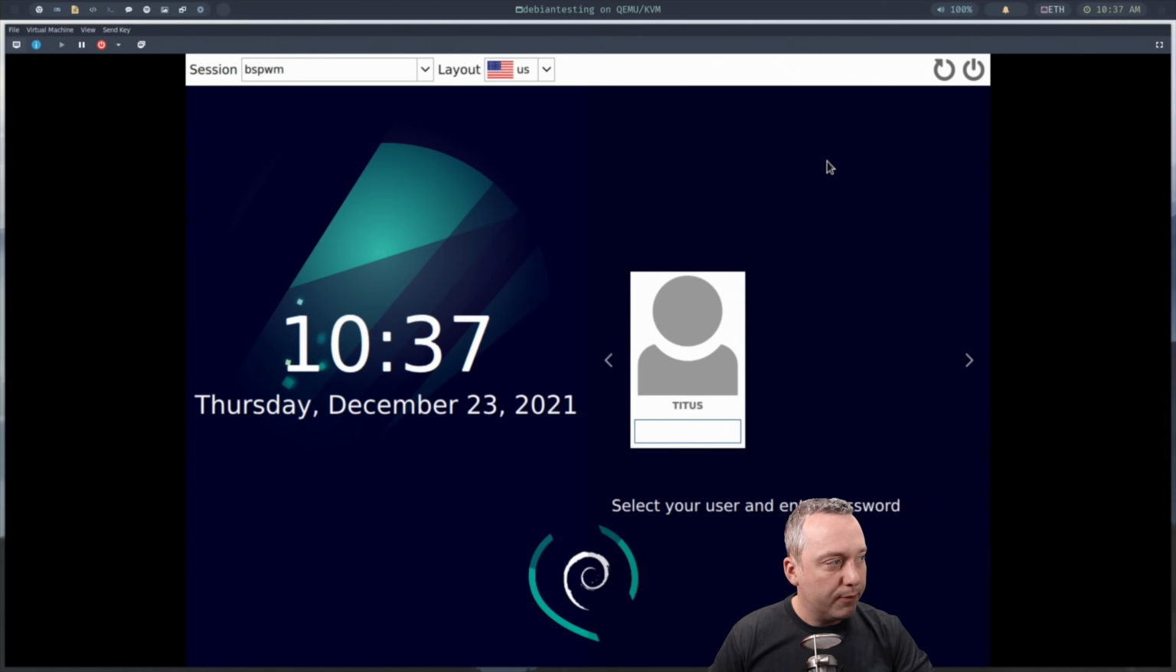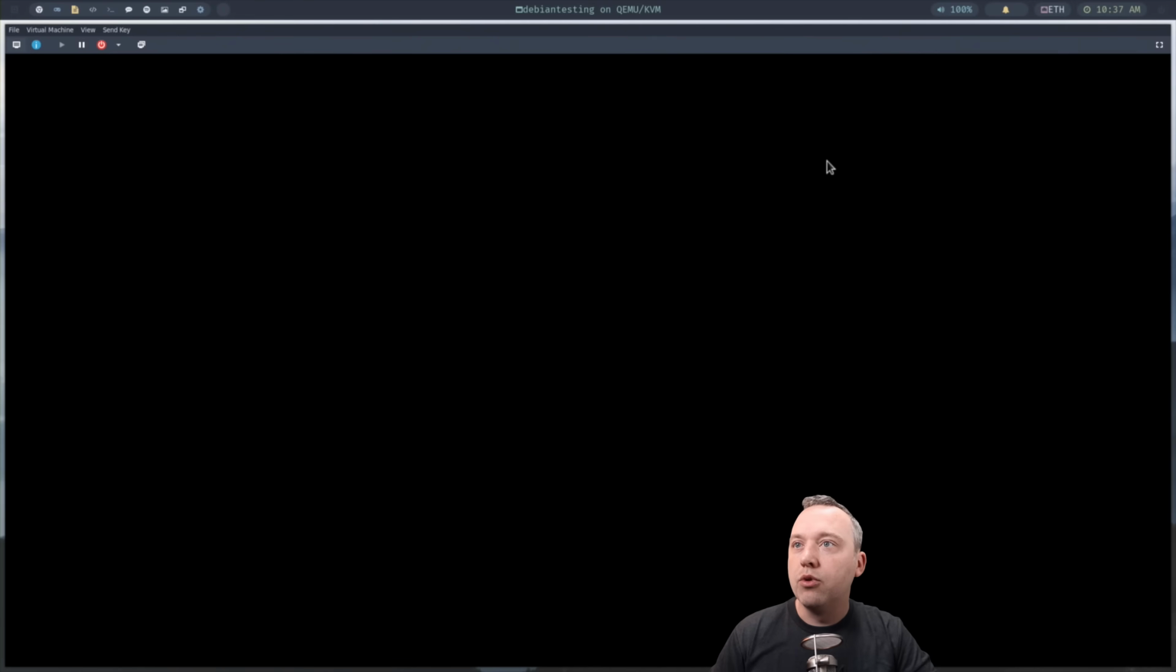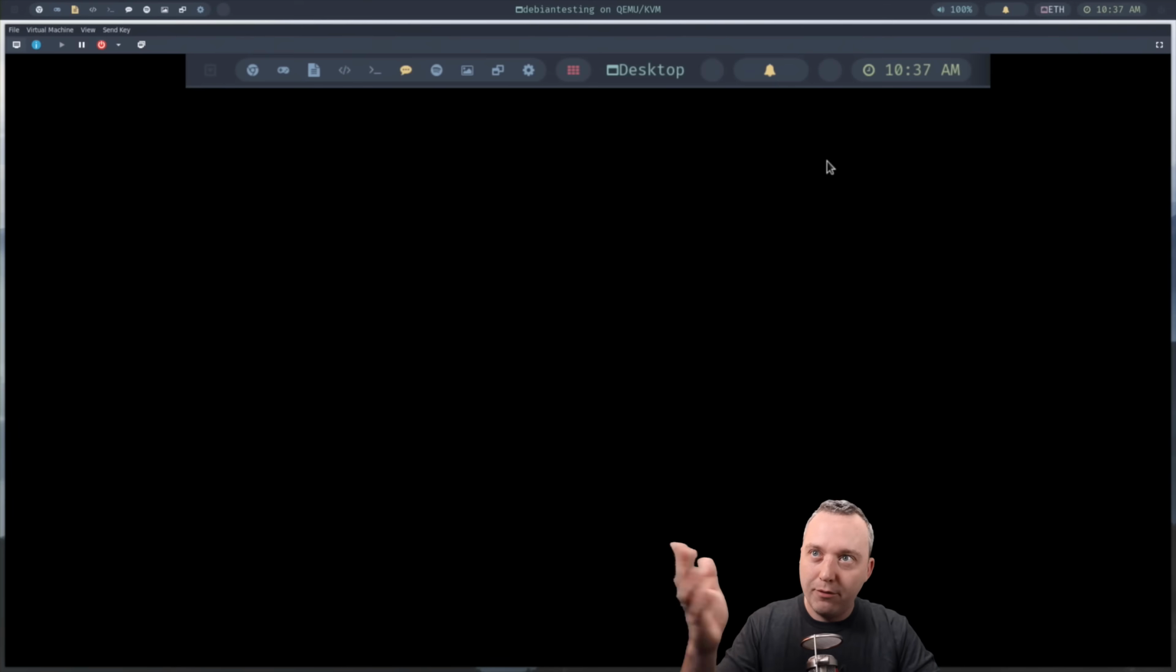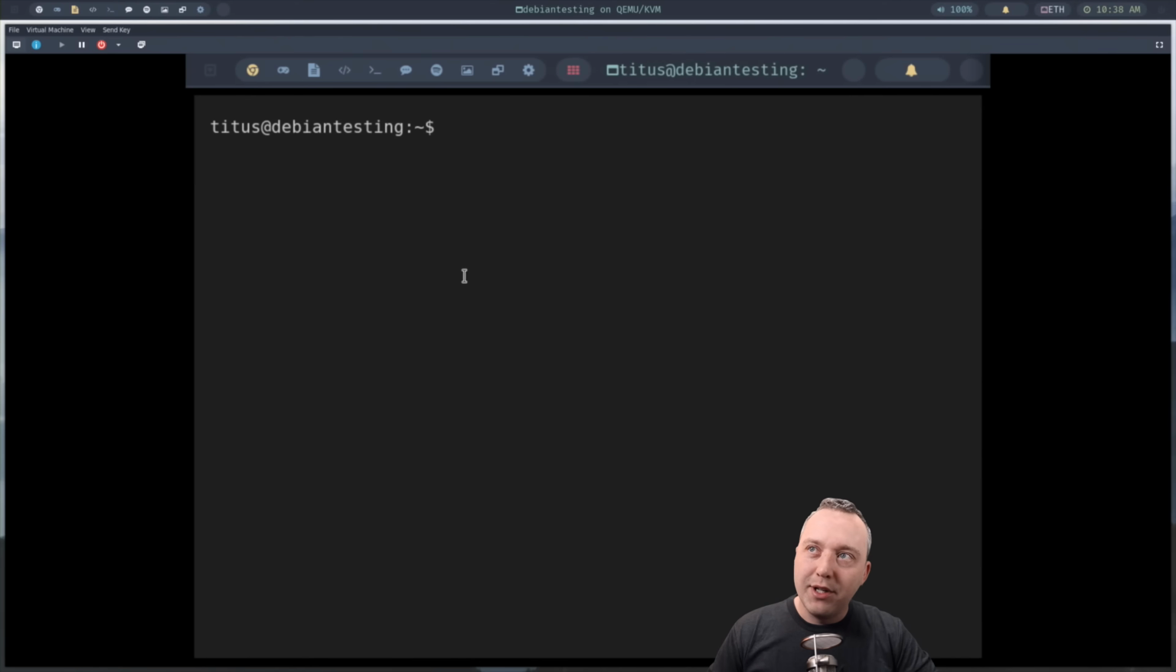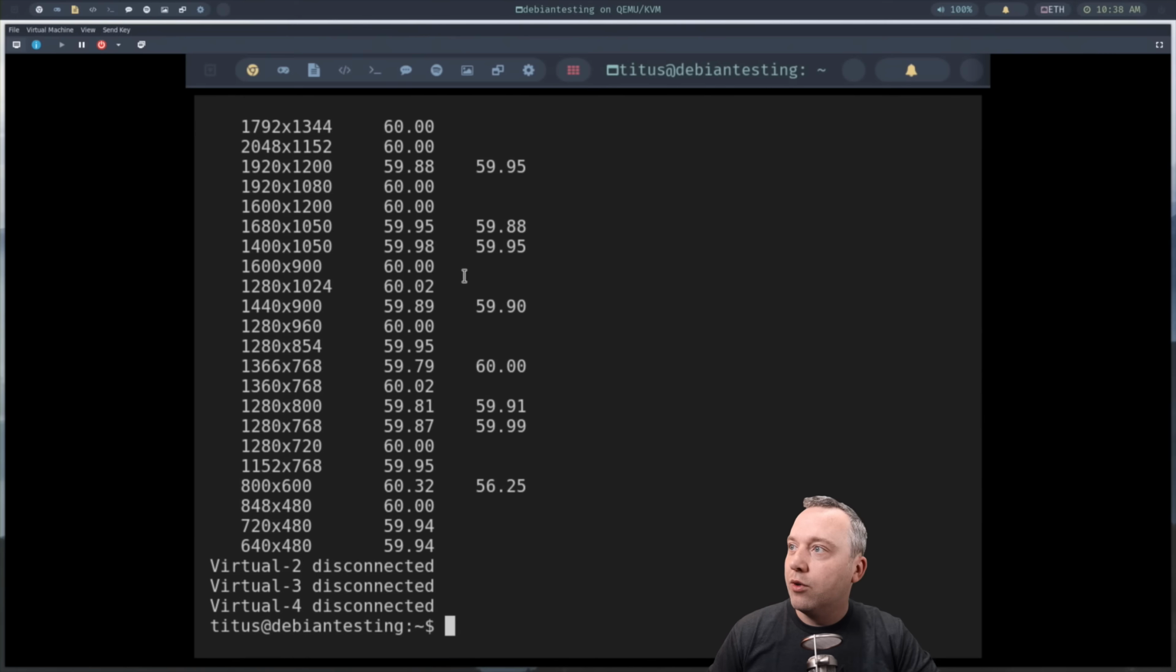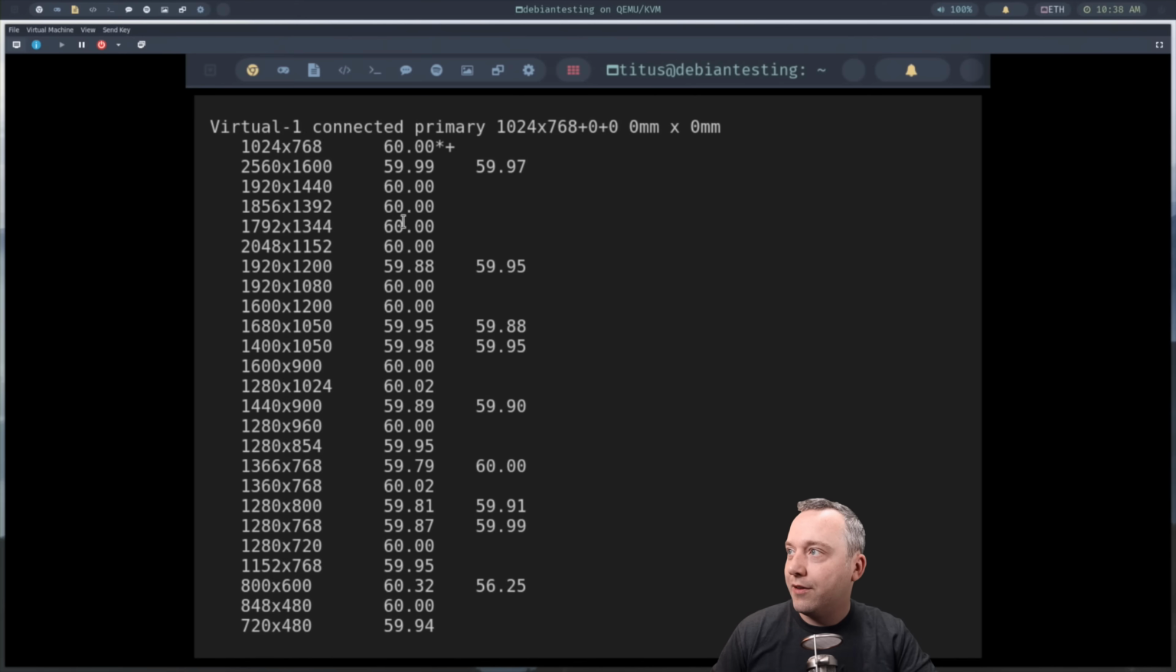And there we go. So now we have a login screen. We can make this a little prettier though. And we'll log in. And now we have this beautiful desktop, much like what you see over here, just a little bit blown up. It's mainly because if we look at this, we're running at 1024 by 768.